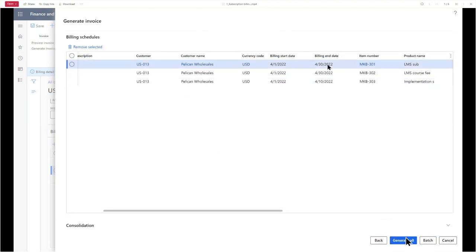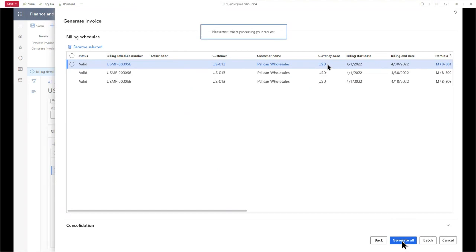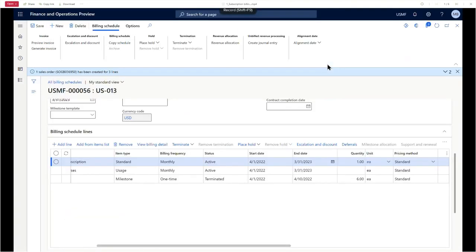And then we're going to generate all. We'll generate the first sales order, and then it will proceed to automatically post that invoice. Okay, the operation is now complete. It now indicates that a sales order has been created with 3 lines.